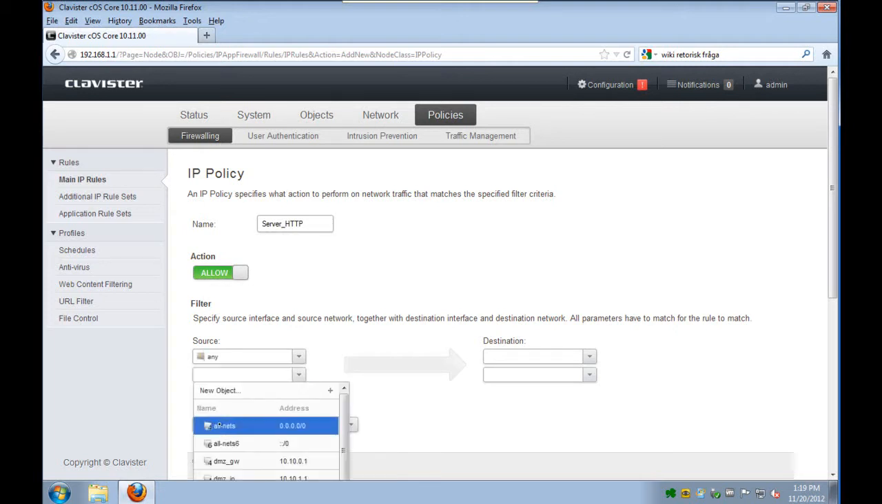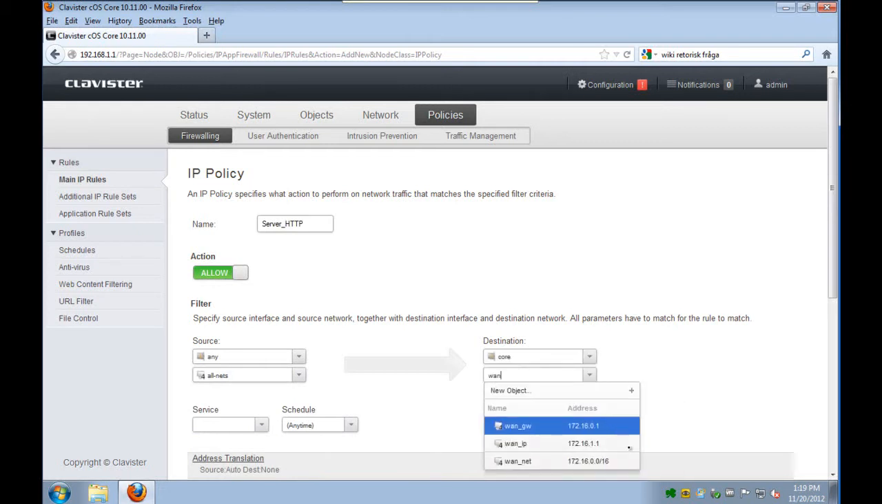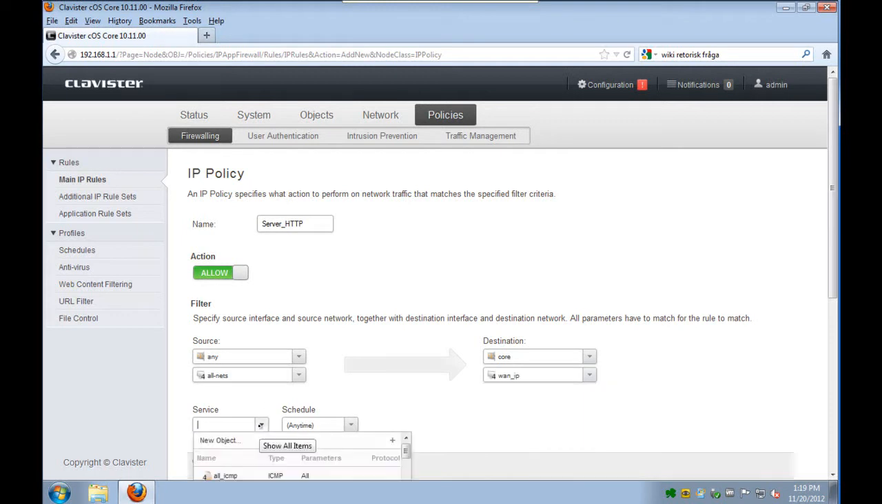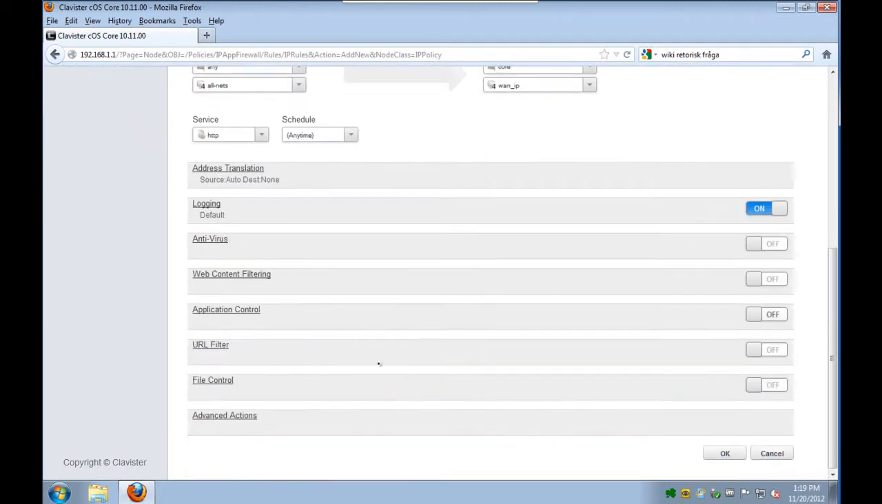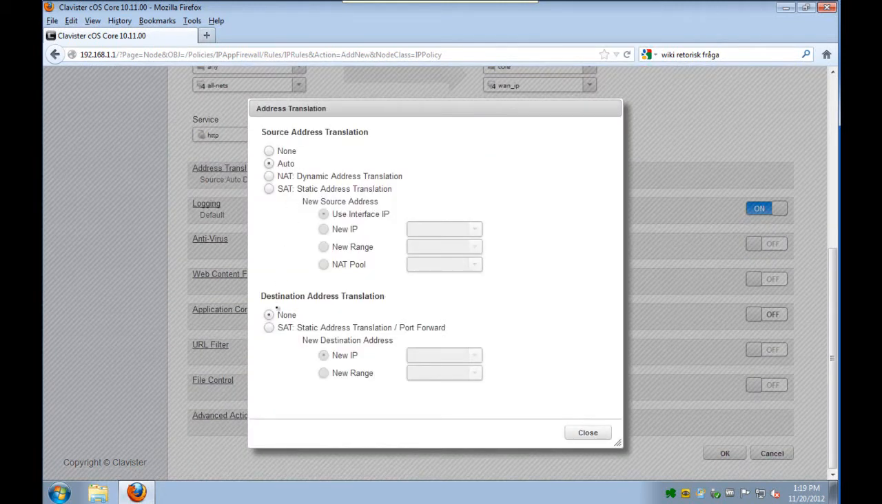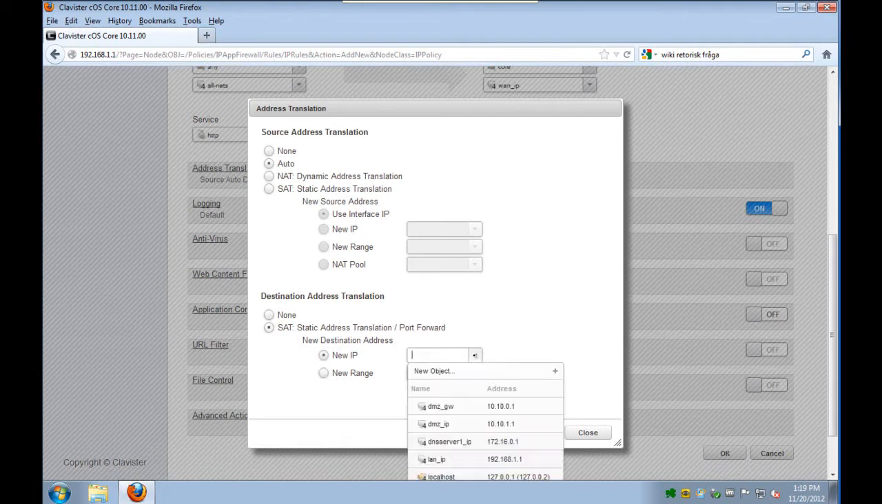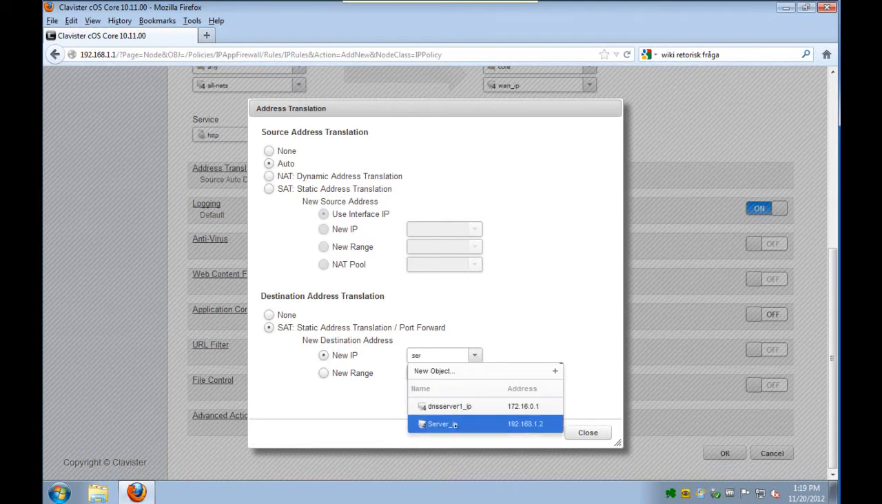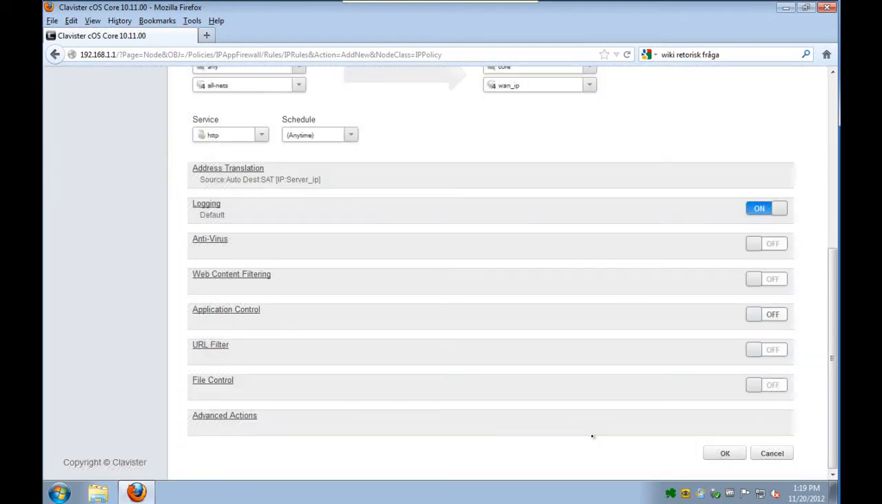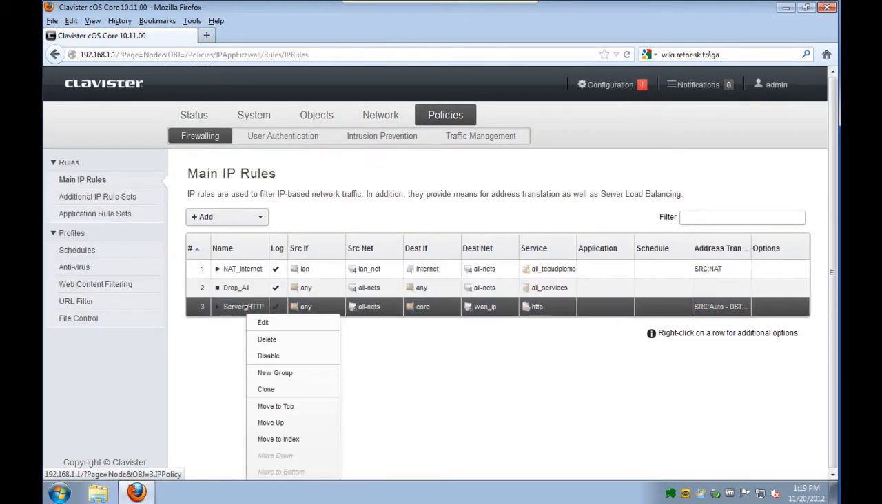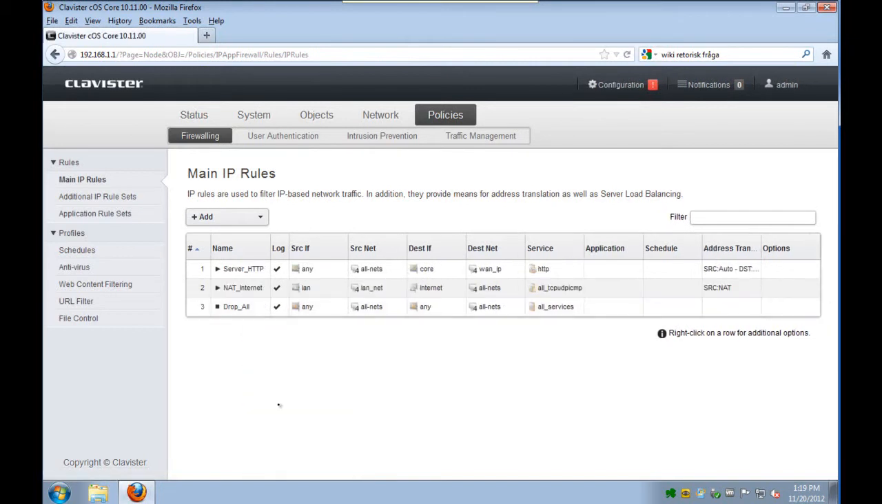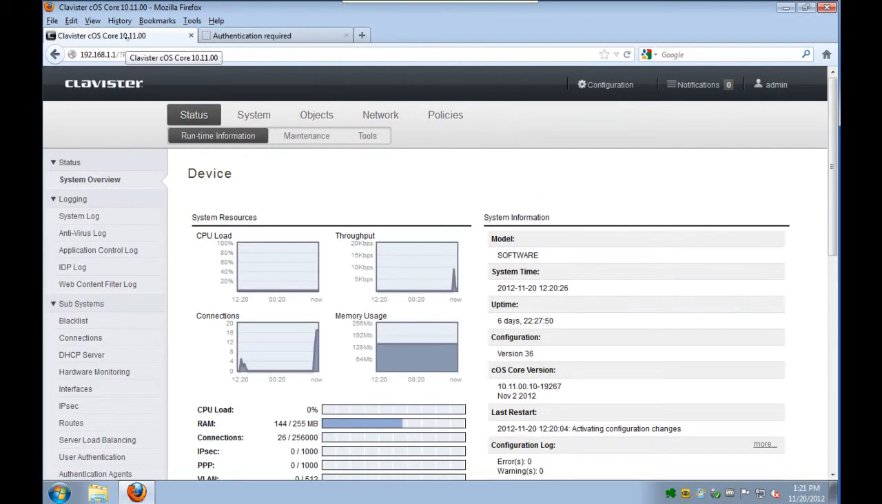The action is allow, source, any interface, all networks, destination is core, and the external IP number of the Clavister. For the service we select HTTP, and then on address translation on the SAT tab we select the server IP. So this will be the destination address translation. We also need to remember to move the IP policy to a proper location in the IP rule set.